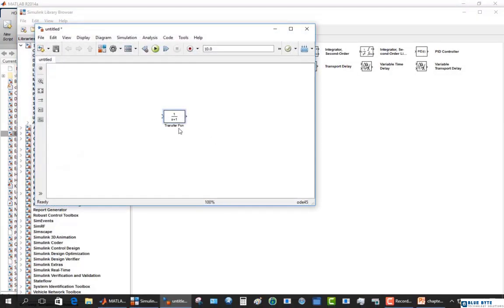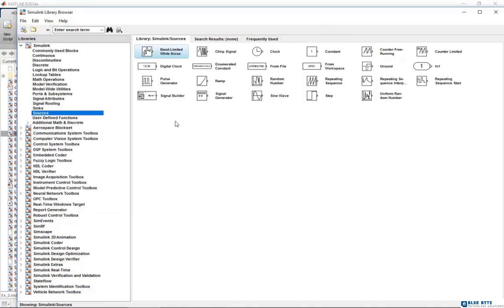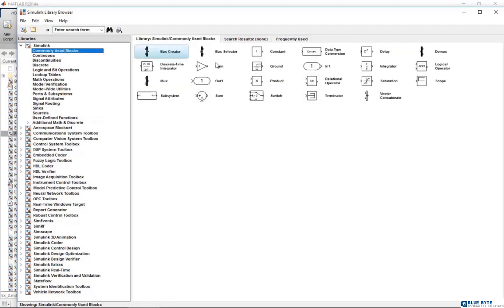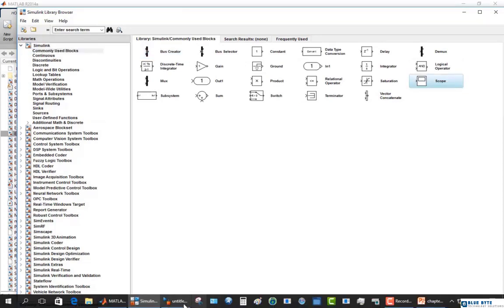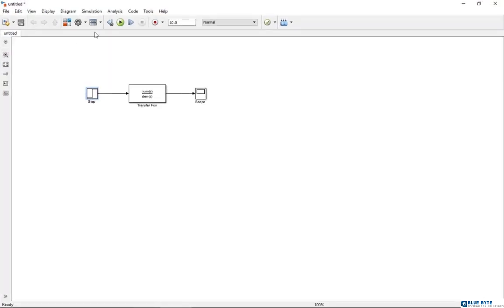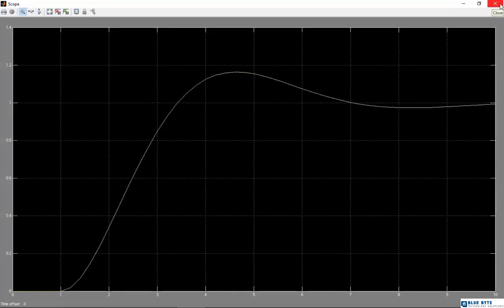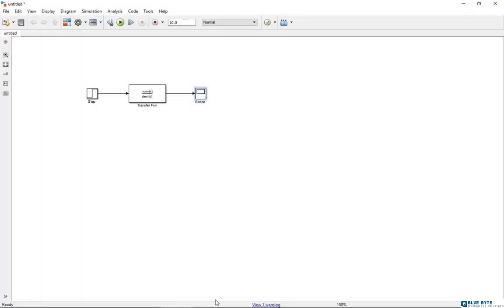I add a transfer function. I entered the amounts. What I have entered in MATLAB, I entered it to the transfer function too. I add scope and step. You can see that there is no limitation for entering data in the Simulink. You can enter the data in the Simulink and use them later. This is one of the main advantages of the Simulink.